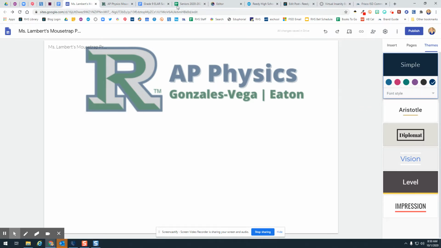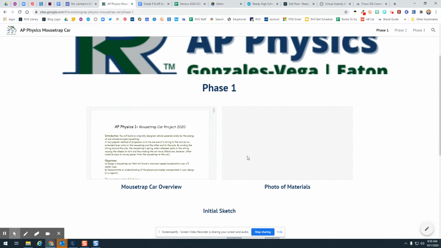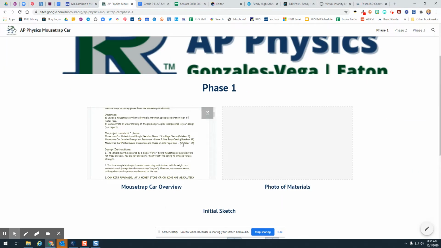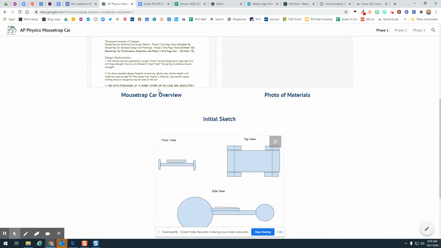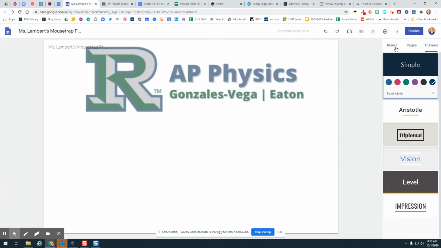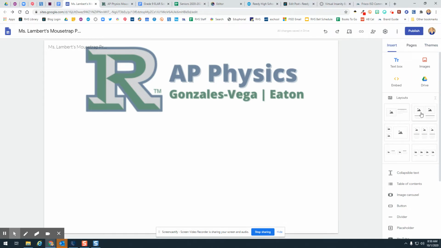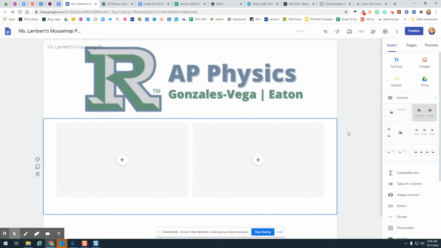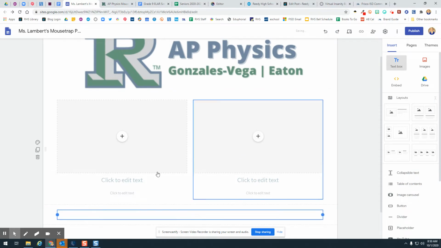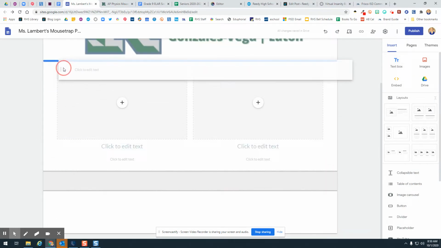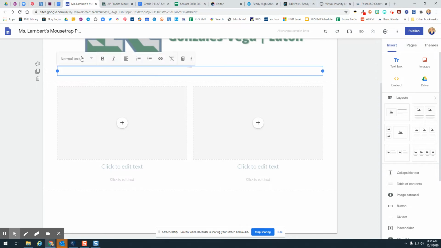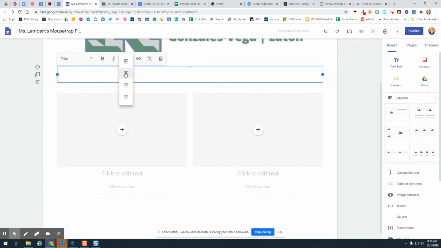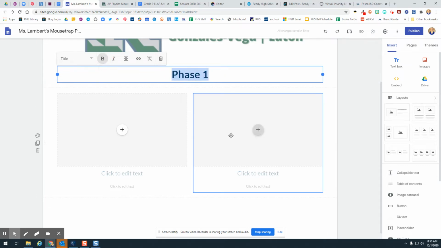But now we're going to talk about how do we set it up so that it looks like this. So this right here is a layout that you can choose. And so I'm just going to show you how to add a layout. So you're going to go insert, and then I'm going to add this two images with some text layout right here. Oh, and you can also add a text box right here. And in that text box, I'm just going to choose title, and I'm going to center it, and I'm going to call it phase one. And I want this bolded.